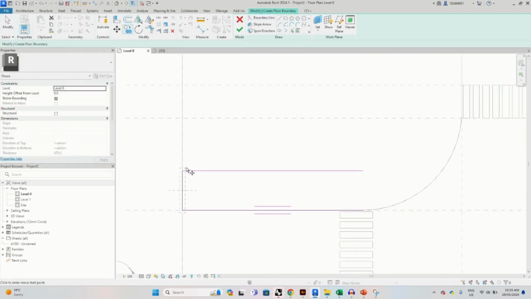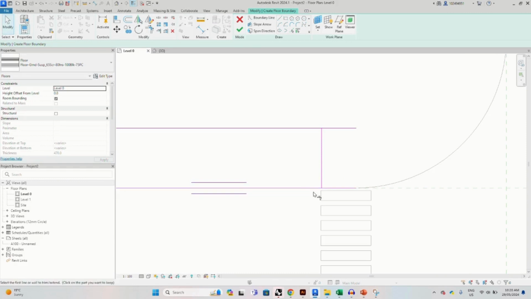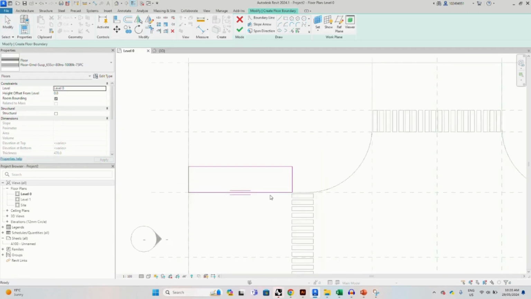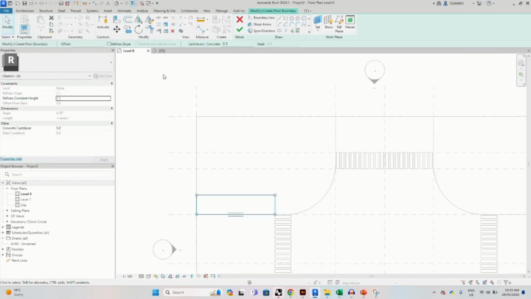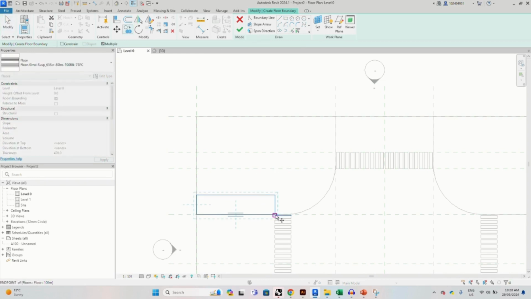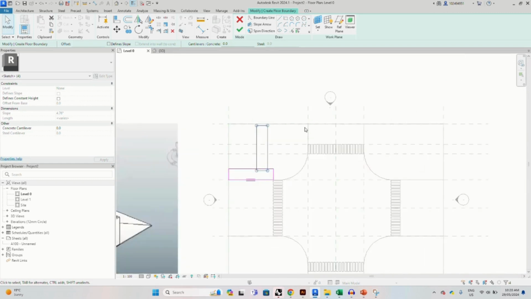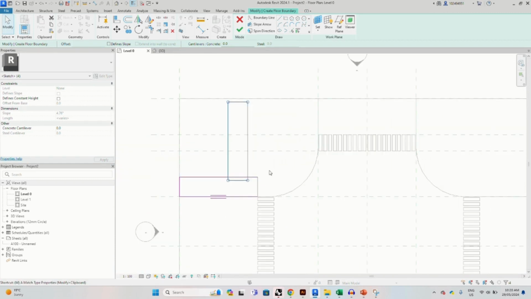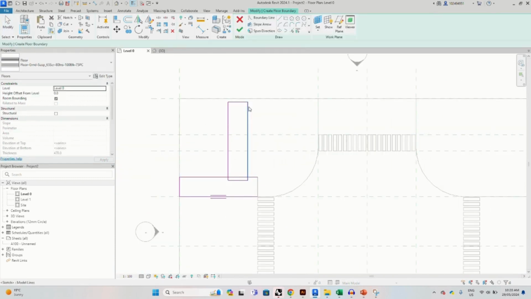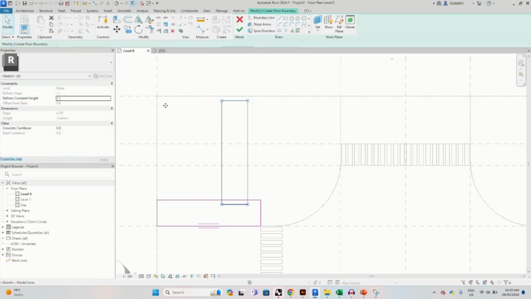Trimming and extending the form. And once we're happy with the form, we can just copy it so we can have it on the other end as well, and use the rotate tool to rotate it. And we will paste it after the crosswalk.